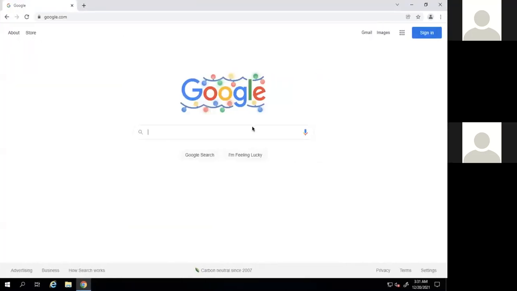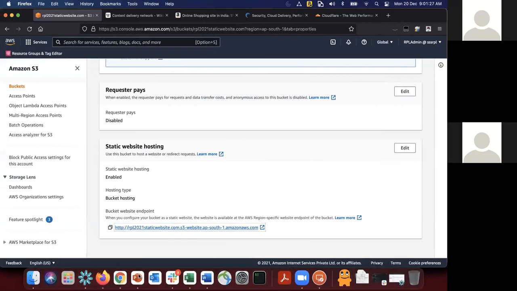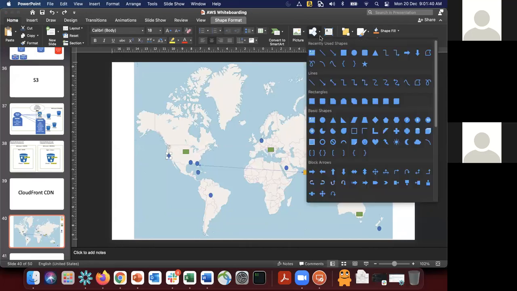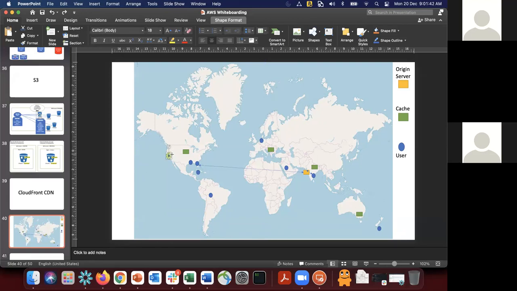I go to my Windows instance, which is running in Oregon. So I'm trying to access it from here. Now what it does is it would make a request every time to this.